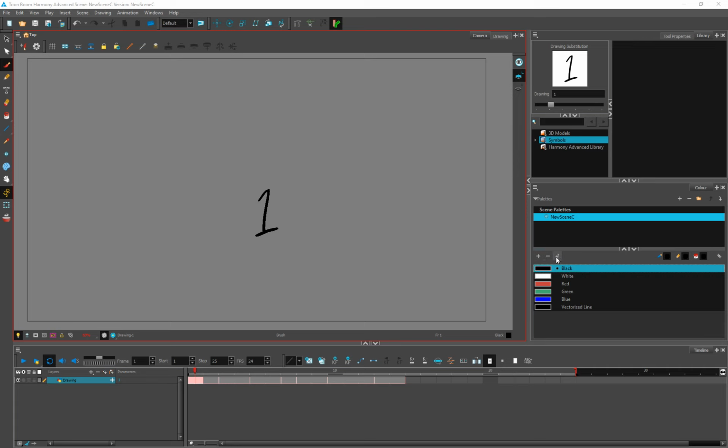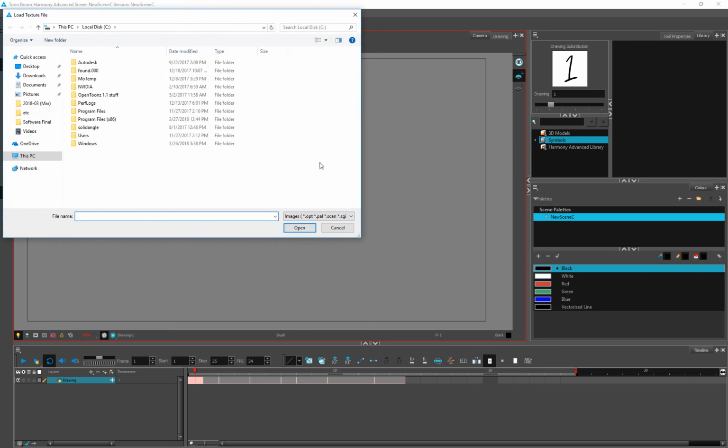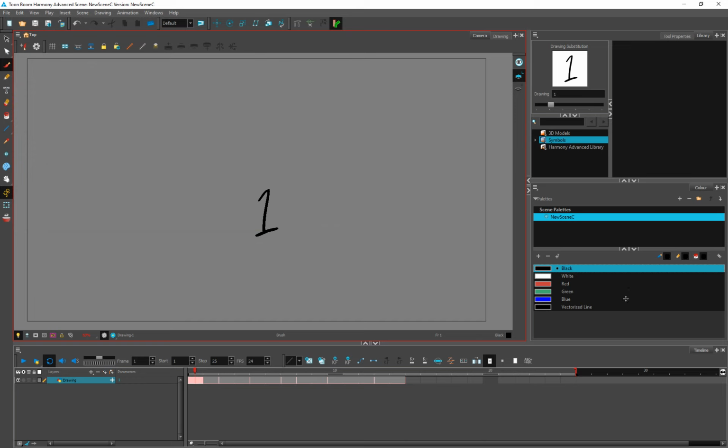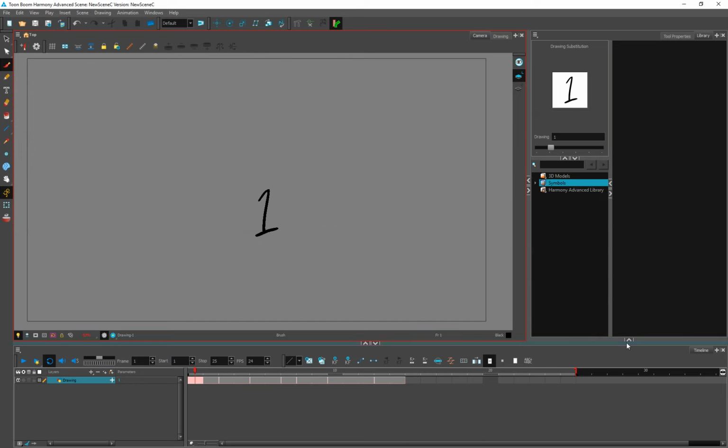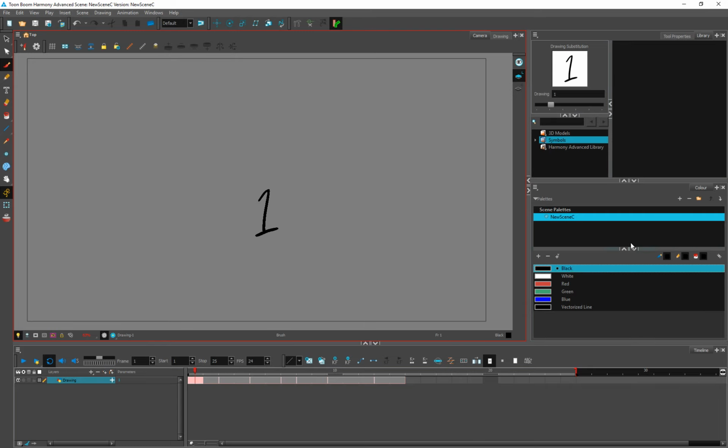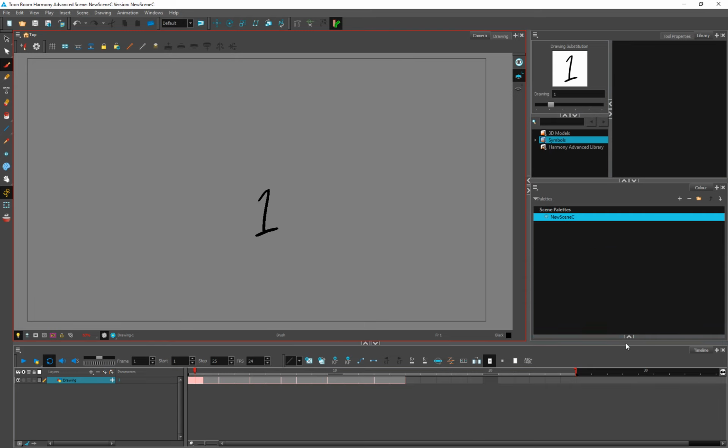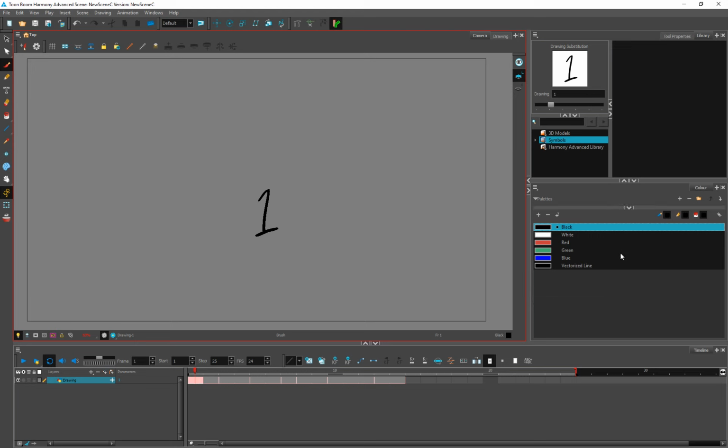we have, I don't know what this option is. Okay, this is for loading textures. Yes, so we are going to explore that today also. You can expand and collapse your toolbars like this, and so let's select a color, and the color is selected.